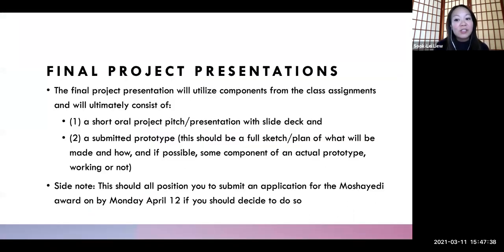Okay, so for the final project presentations, it should utilize components from the class assignments, and it will ultimately consist again of a short oral project pitch with the slide deck that you'll be making for one of your assignments. It should also include a submitted prototype. So this is a full sketch or plan of what will be made and how, and if possible, some component of an actual prototype, whether or not it works, since as you've seen in our class so far, things don't always go quite how you would like them to.